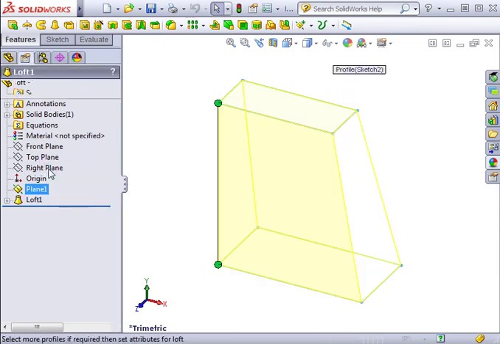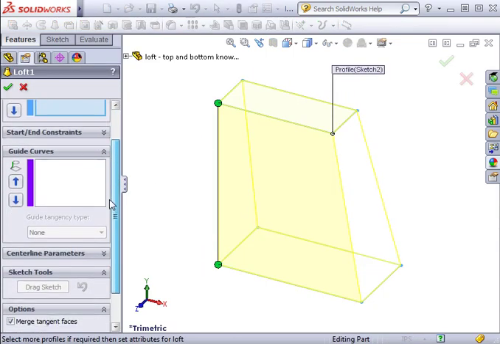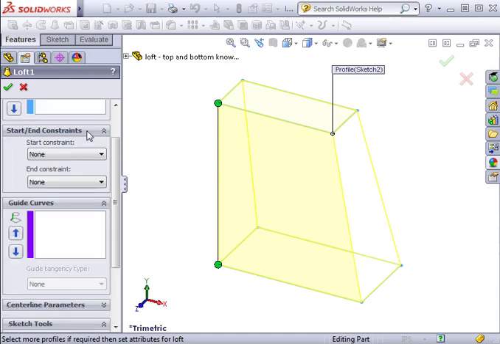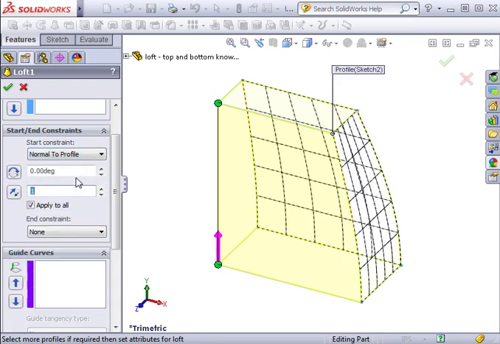I'll begin by editing the loft feature and expanding the section labeled Start and Constraints. As you can see, we don't have any constraints currently defined. Let's begin by changing the constraint on the beginning of the loft. I'll select Normal to Profile.